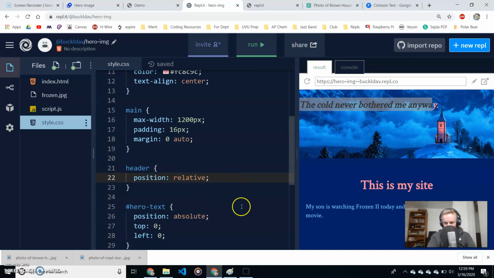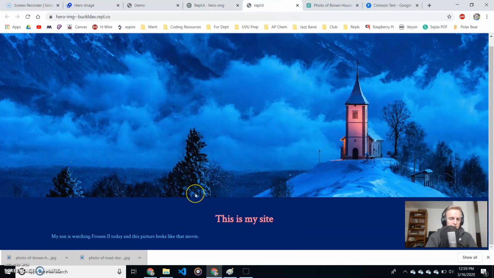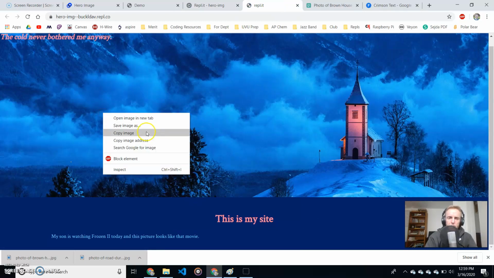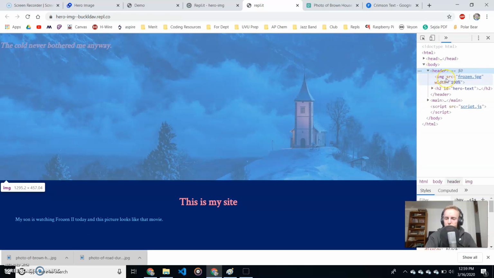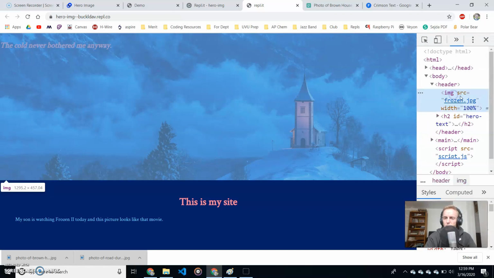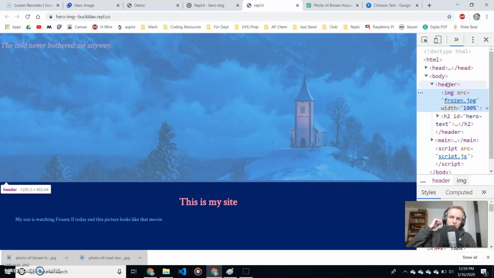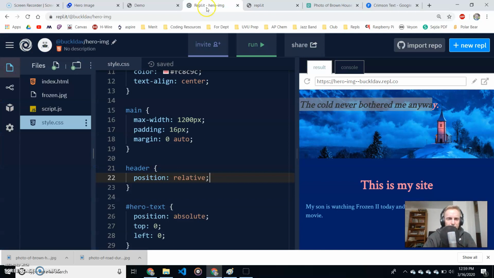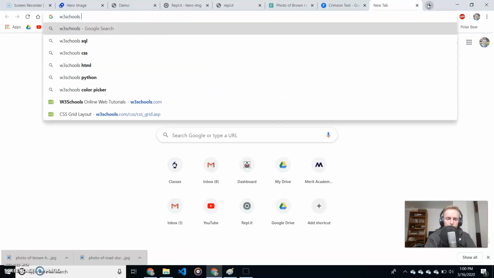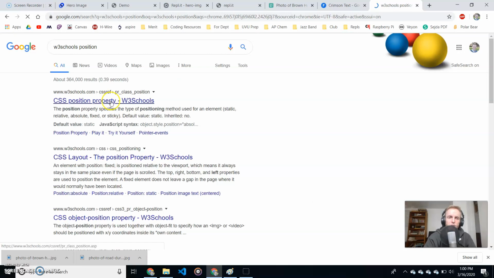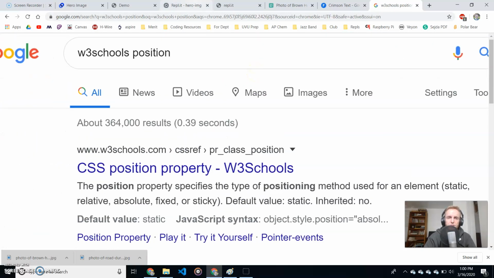Position relative is what we put on the parent element. Okay, so what I mean by that is, if I inspect, header is directly the parent of the image element. So the position absolute is going to move it to whatever is the closest parent with position relative. I know this may sound confusing. Just put this stuff in your CSS. We'll go over this more later as well. Alternatively, you can also look up W3Schools position and learn a little bit more there. W3Schools position. Okay.